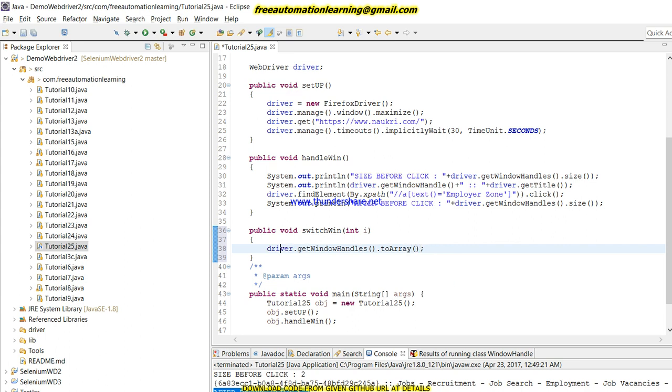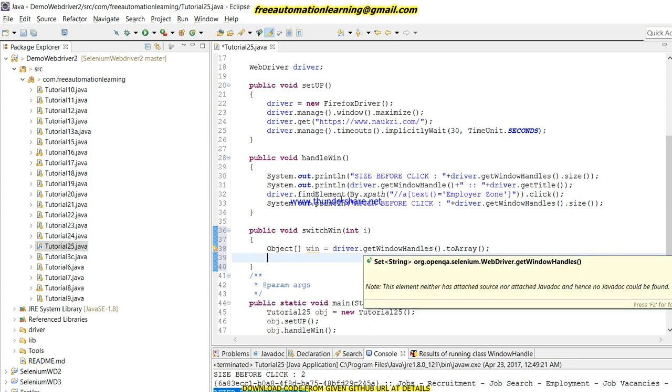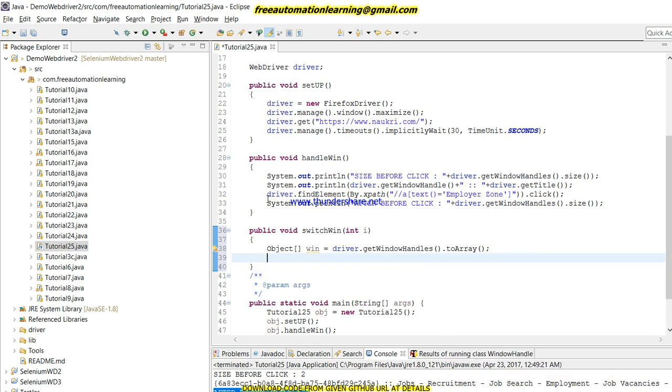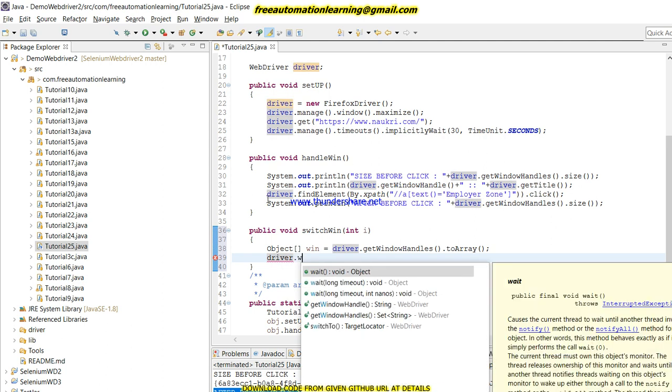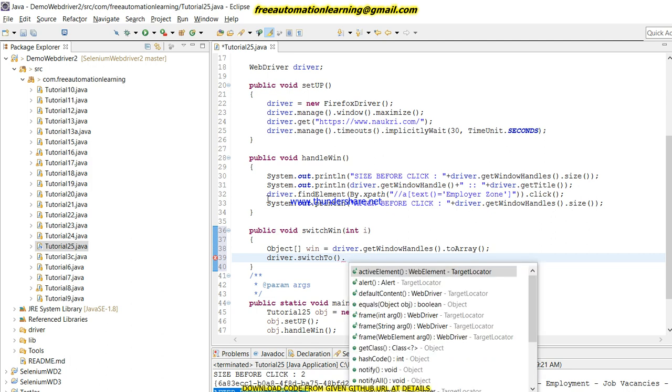So guys, I will give you all the code in Git, so you can use this method in your current project if you like this method. And this is nothing, I just get all the window handlers, means all the window identifiers I have converted into an array, and by indexing I can switch one by one, right? So let me use driver dot switch to method. So by using switch to method we can switch from one window to another.